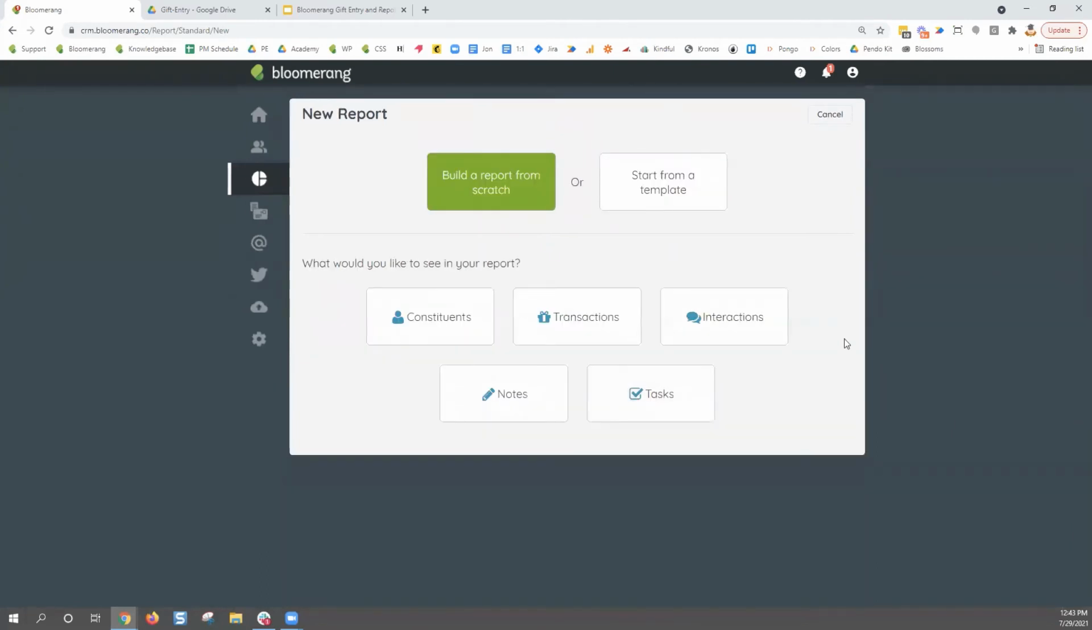For now, we're going to build a report from scratch. If in the report you want to see gift details, a list of gifts, we recommend running a transaction report. A good thing to remember is a constituent report will give you a list of people. Now, you may be able to tell the report, give me a list of people who have these transactions, but it's still a list of people. If you want a list of the transactions themselves and see the details of those individual transactions, a transaction report is what you'd like. So we'll select that.